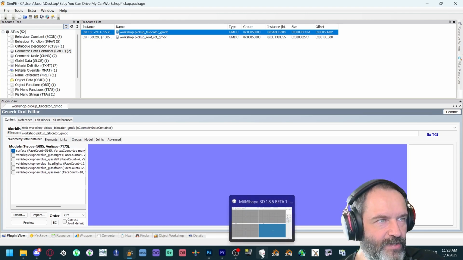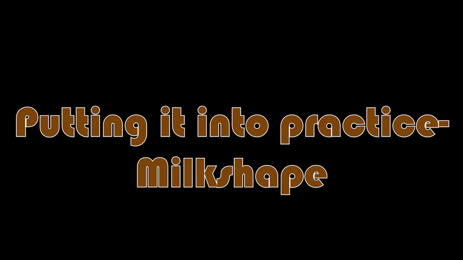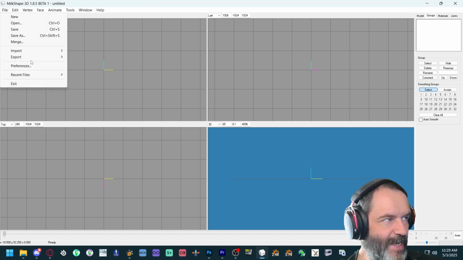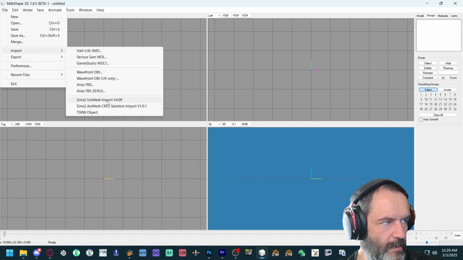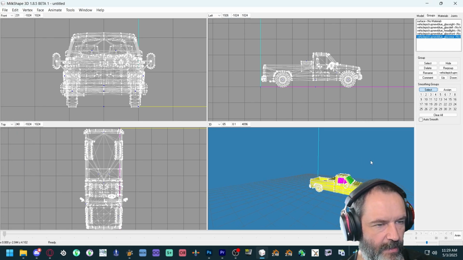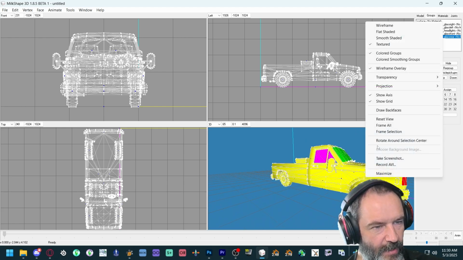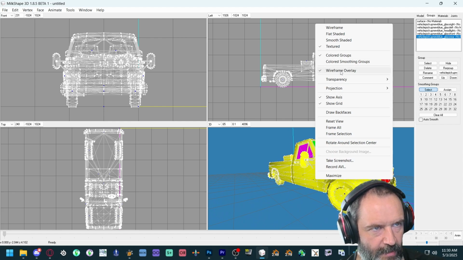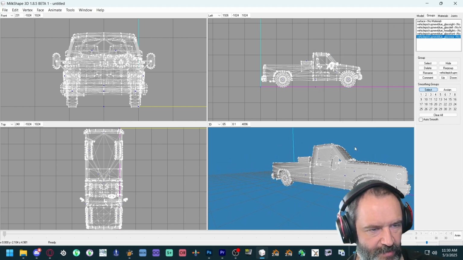Now we hop over to Milkshape. With Milkshape open, we go File, Import, Sims 2 Unimesh version 4.09. We grab that SMORD reference. You can see, yay, there's our SMORD. There are all of the little joints. Let's just turn off colored groups for now.